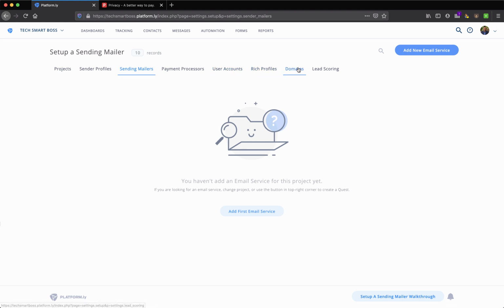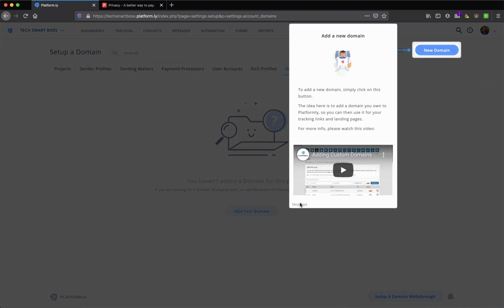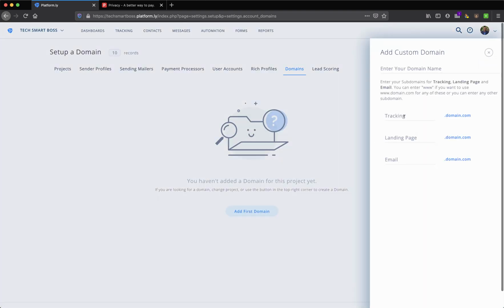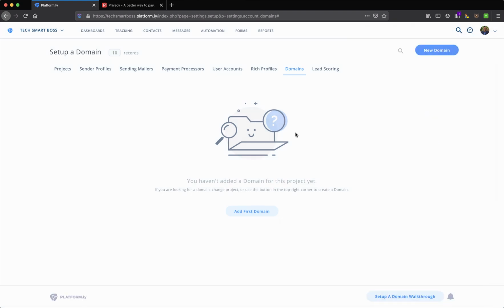And then, of course, there's other things. And remember those custom domains I talked about? You'll see here you can add your own custom domains, which, again, can be used for your tracking, your landing page, and your email links that go out. So you don't have to worry about spam and things like that.